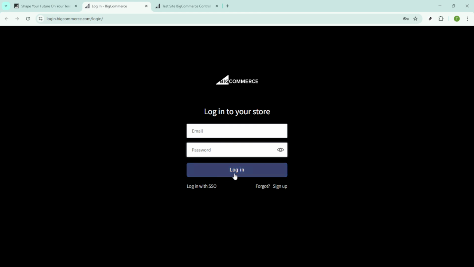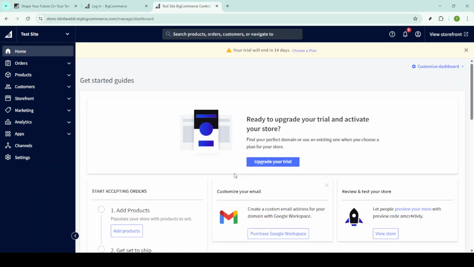You'll be directed to a login page where you need to enter your email and password. These should be your BigCommerce account details that you set up when creating your store. Type them in carefully to avoid any login issues. After entering your credentials, click the Login button to access your account.